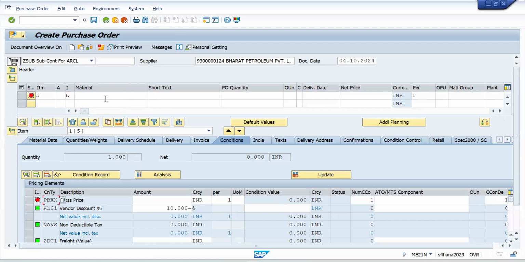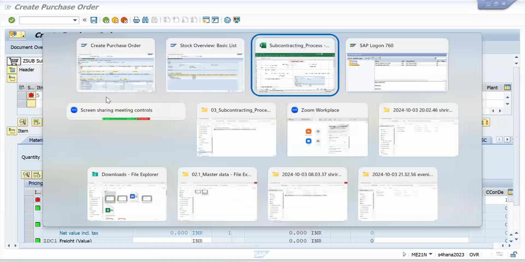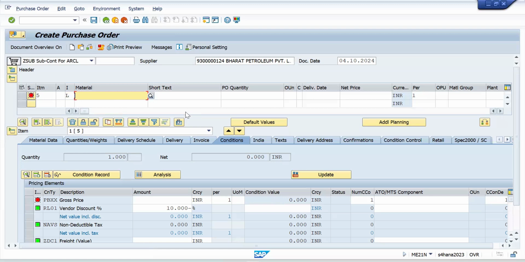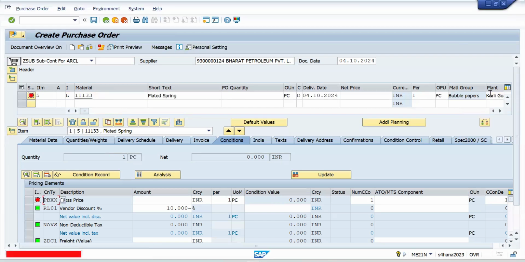Then we have to enter the material here. The material here will be the one that will be received to your storage location. So the receiving material will be the plated spring. Let's check the inventory for the plated spring. What will be the stock for the plated spring now? It will be 0. What will be the PO quantity? For example, 1,000 pieces we have to proceed for subcontracting, and the net price will be 2 rupees. 2 rupees is the subcontracting charge.